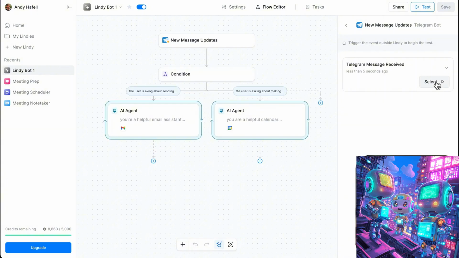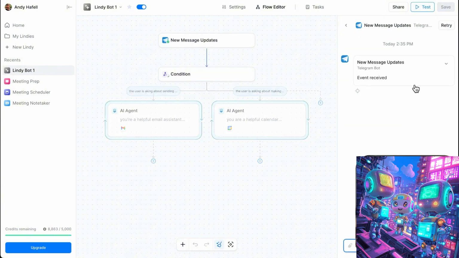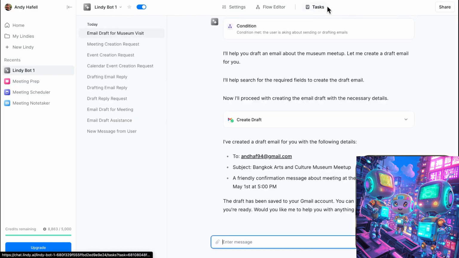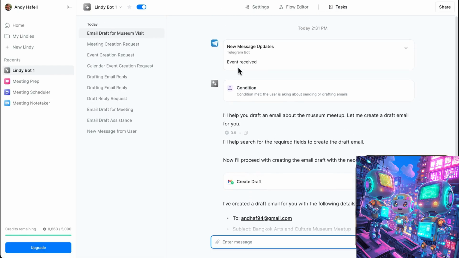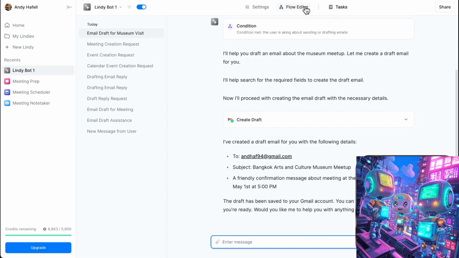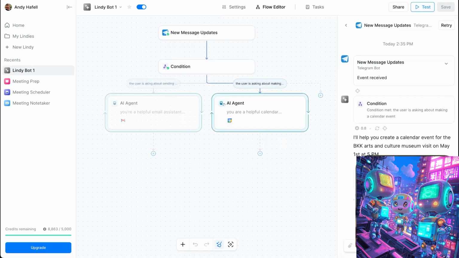You'll see a trigger on the side here as well. You don't have to click on select. I'm just in the test area here to show you a little bit more what's going on. You can also check this in tasks. So here we have the entire email task that we just did, but now we're going through the calendar.